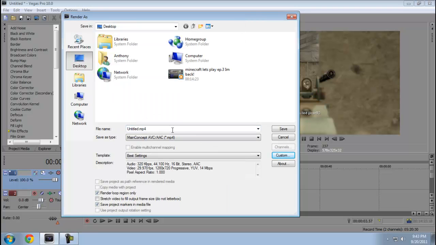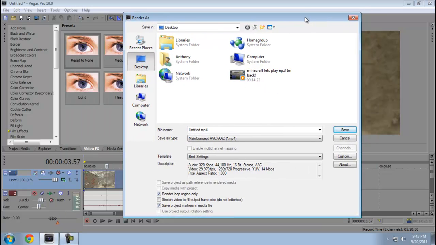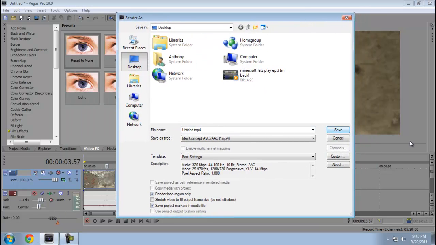So now you're ready to render, and this is going to be your final render before you upload it to YouTube. So this is when all your editing is done and everything. You're going to click save, and it's going to save it, and you're going to be able to upload it to YouTube with high quality.